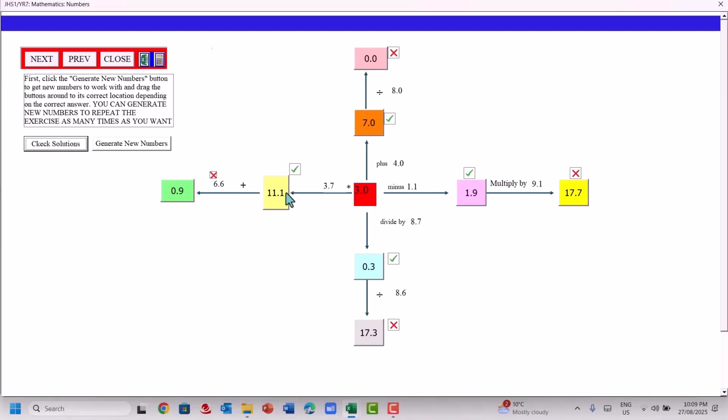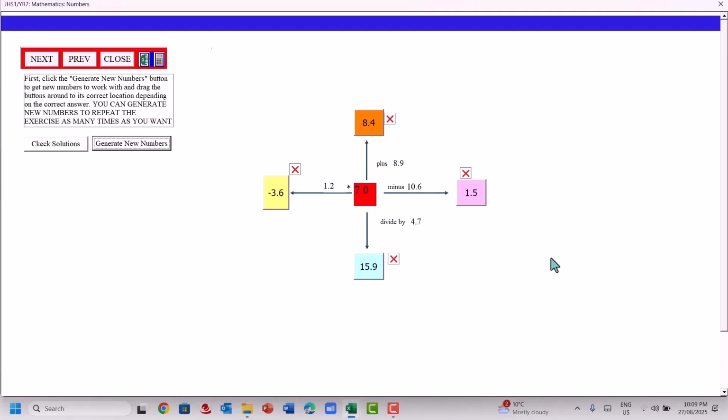And 11.1 plus 6.6, what is it? That is 17 point something. So this is the correct answer. So you drag it and drop it on the correct one. You can check your answer, and so on and so forth. When you finish, you can generate new buttons, new numbers. You can generate as many numbers as you want to help you repeat the exercise.